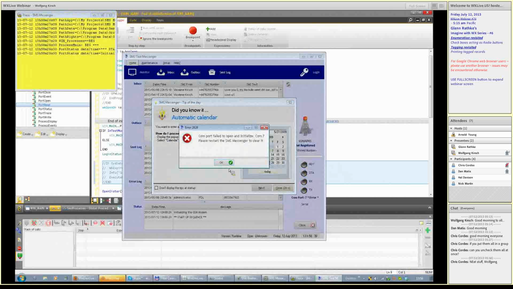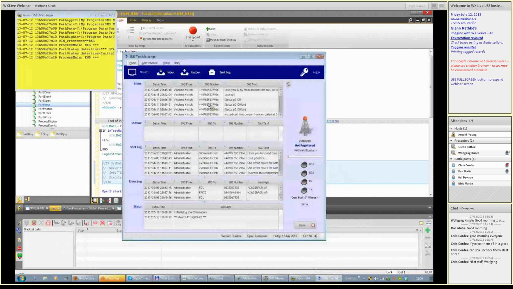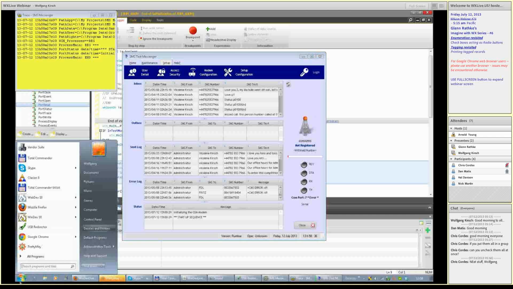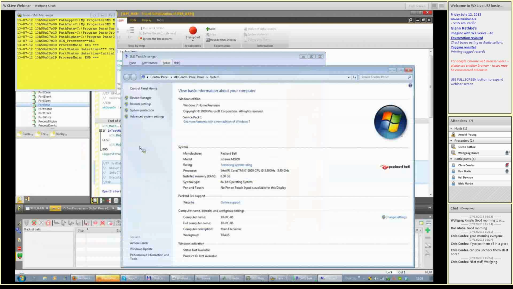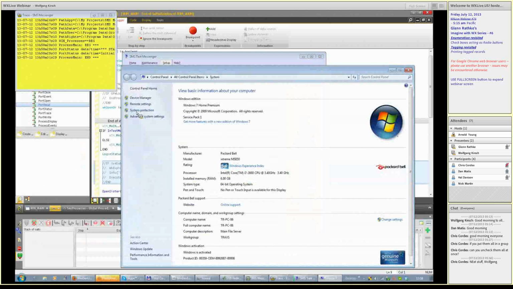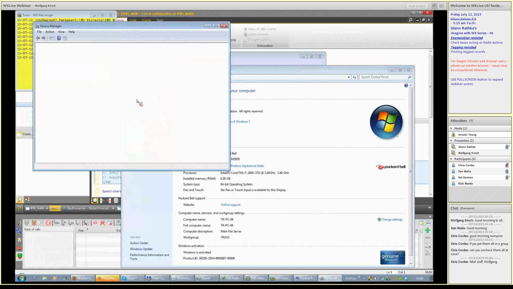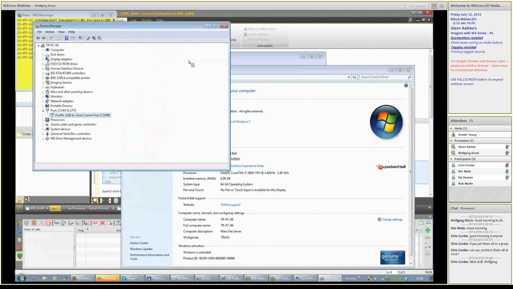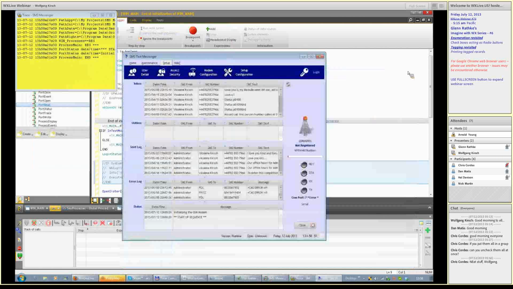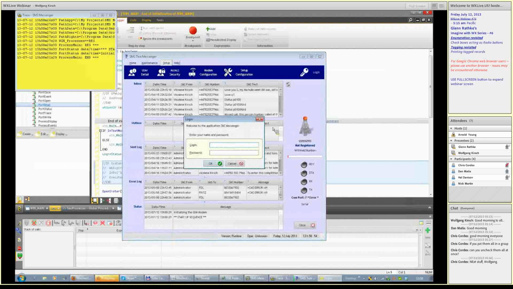Close it. Oh, wrong COM port. Let's just put the COM port. What COM port is this thing on? That's the problem with USB COM ports. It keeps changing numbers every time you plug it in and out. That's COM port 8 now. No more 7. So we just go to login.